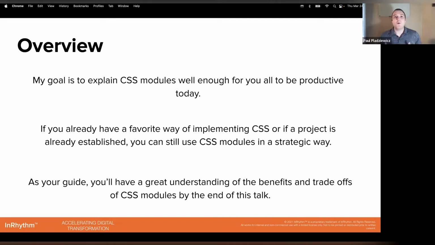But if you already have a favorite way of implementing CSS, don't think you have to pick and choose between the two at the moment. There are some strategic ways to use both of them. If you like CSS modules a lot, you can use them solely. But as your guide, I'm here to help you understand the benefits and the trade-offs. And I think you're going to understand quite a bit by the end.